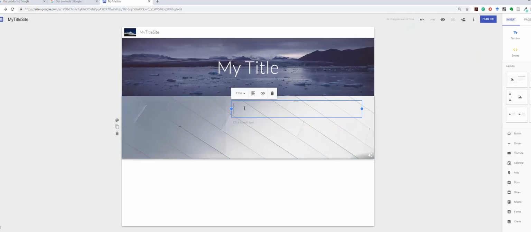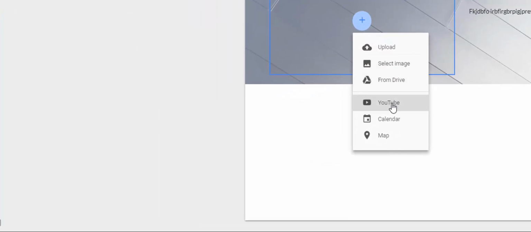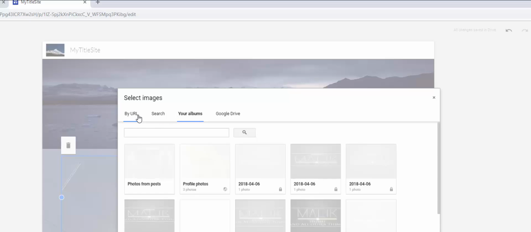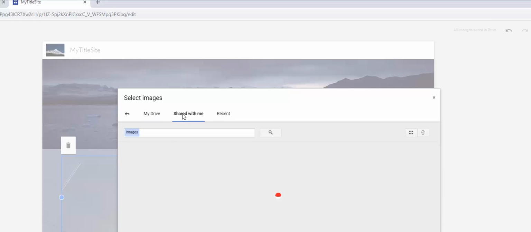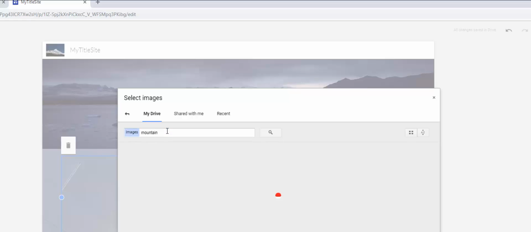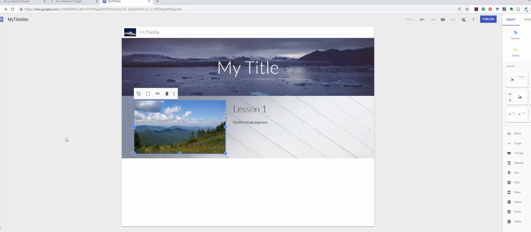So let's say I set this one up. Lesson 1, and I put some information in here. There's my lesson plan right there, and I put my image here. So I'm going to select an image. I can put a YouTube video. If I select an image, I can put an image there, and I can make this an image link. So let me choose mountain again. I'm going to select this one, go down here. Now I've got that image there.